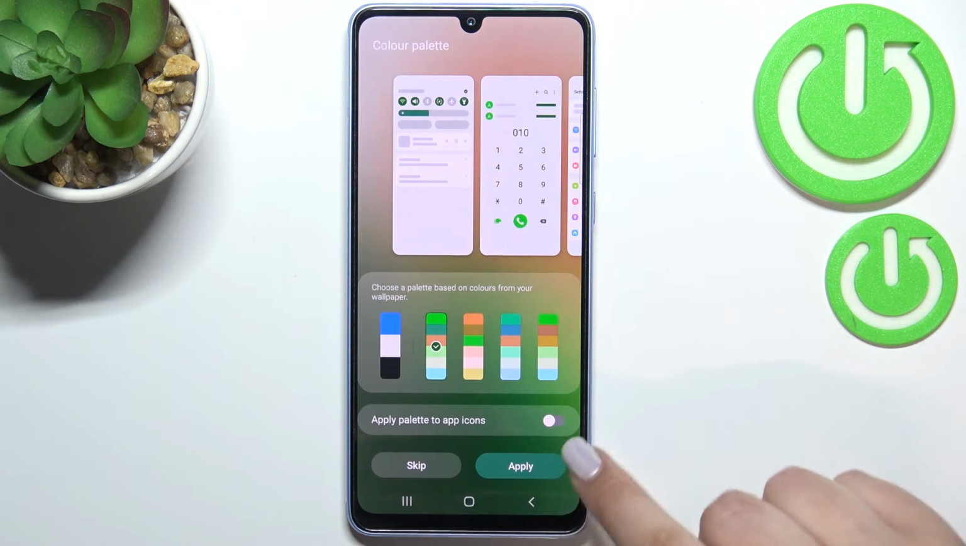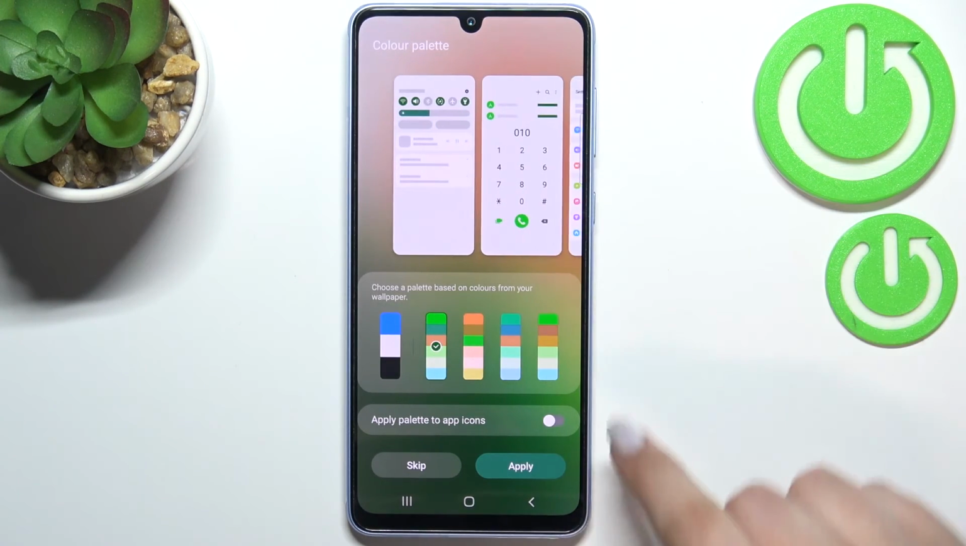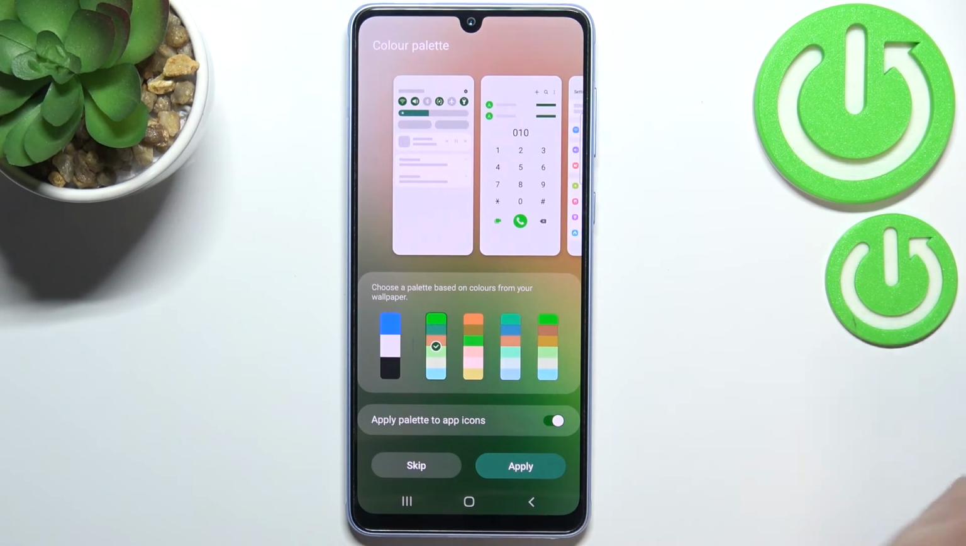So here you've got also the option to apply the palette to app icons. If you want to, you can keep it turned on. I think I will turn it on, why not? And if you are ready, just tap on Apply.